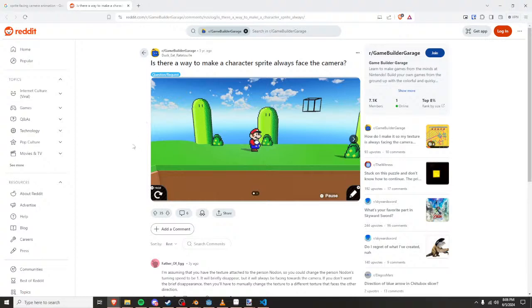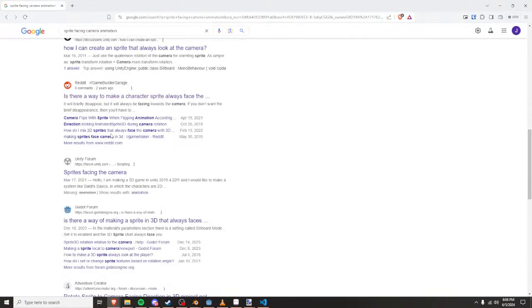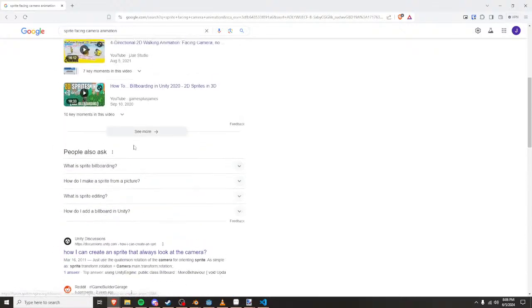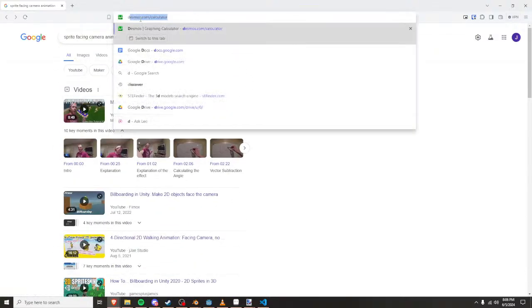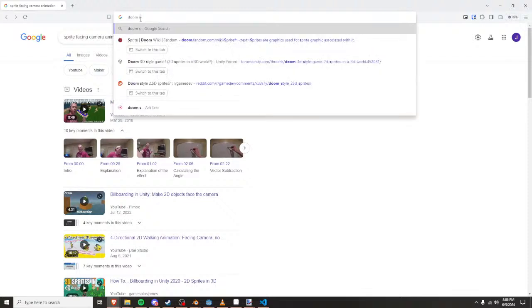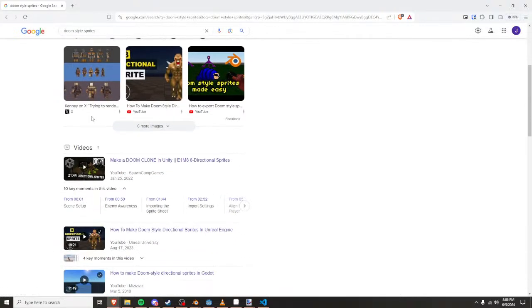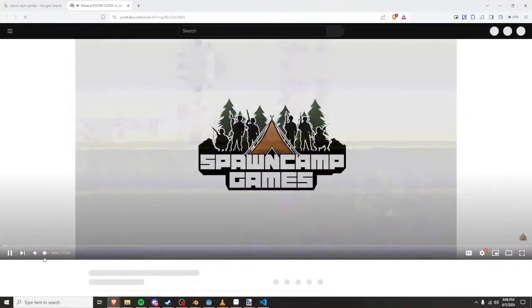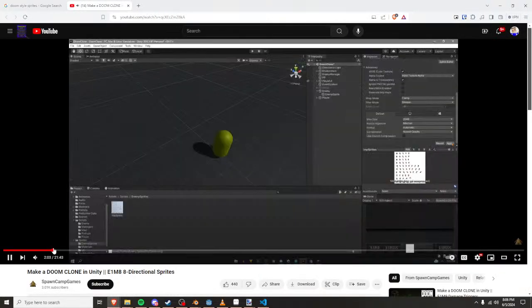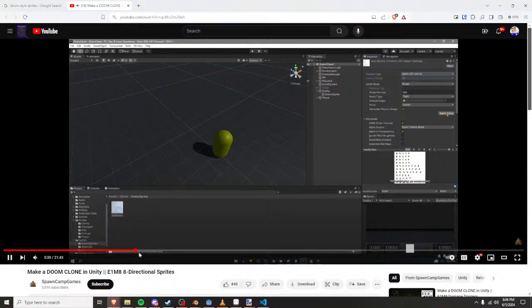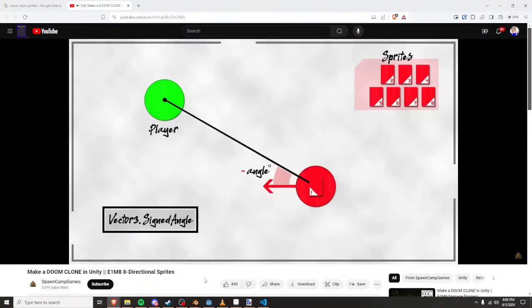Way to make character sprite always face the camera. Yes. I feel like this would be a very popular topic, right? Doom style sprites. You would think this would be very neat. Directional sprites. Oh boy. Let's see. Can I see some math?